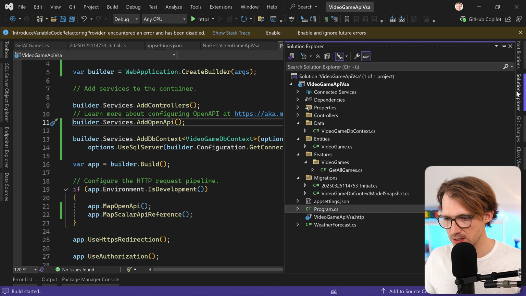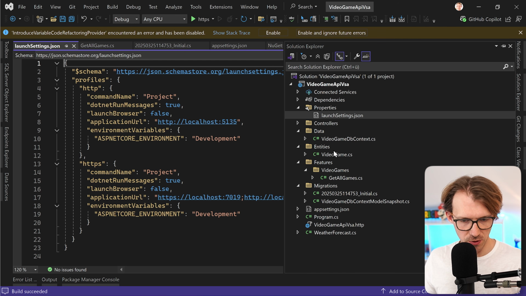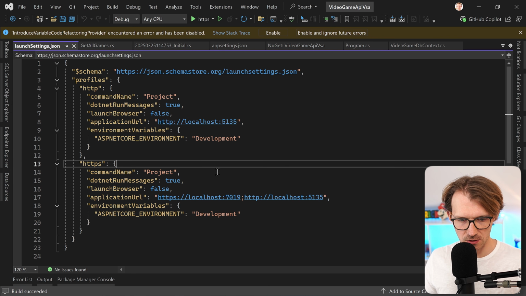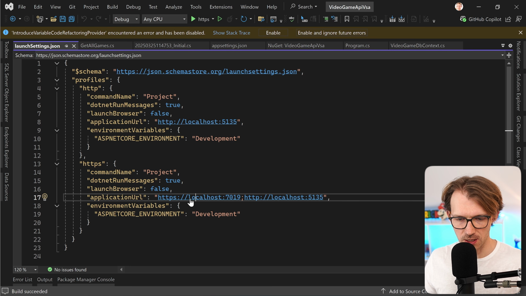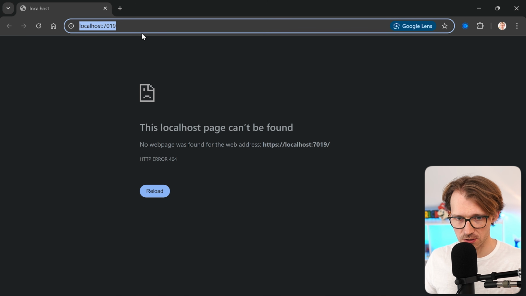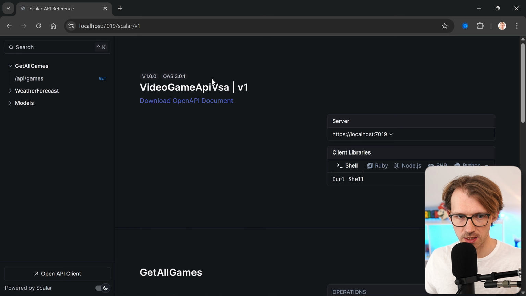Now we can run this, but by default, the browser won't open. So you see it here, launch browser is set to false. This is why we have to manually open up this URL. There it is. Now there's not a lot to see, right? But we have to enter Scalar and then the just mentioned version 1. And there's our endpoint now, the GetAllGames controller.